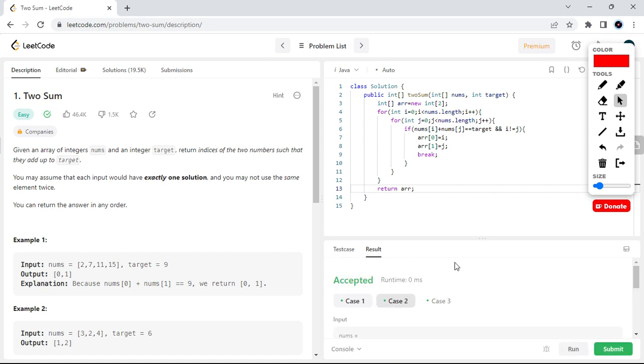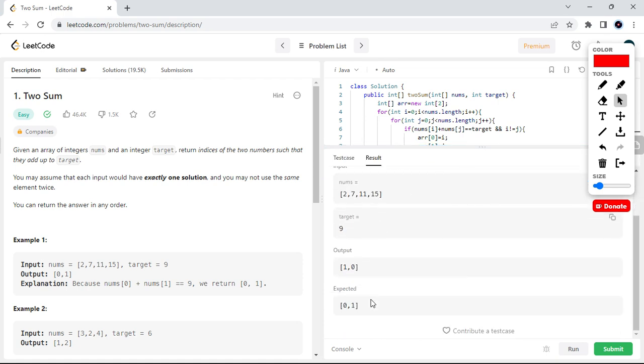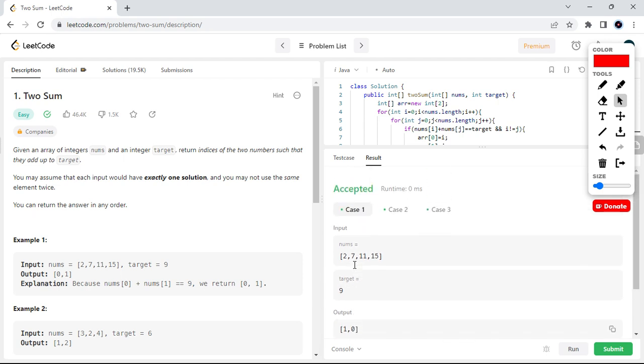And if you check the output, we are getting our required output, like 1 and 0. We can return any answer and in any order. So we can do it by ascending order of the array or descending order of the array. We can do that also.